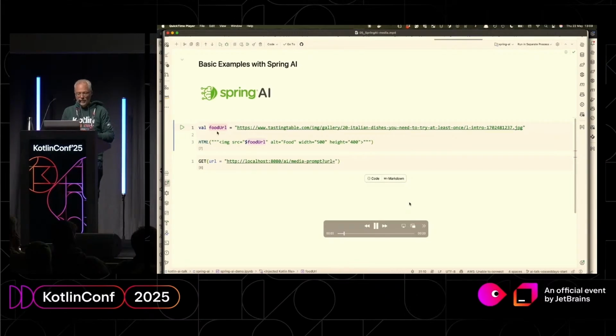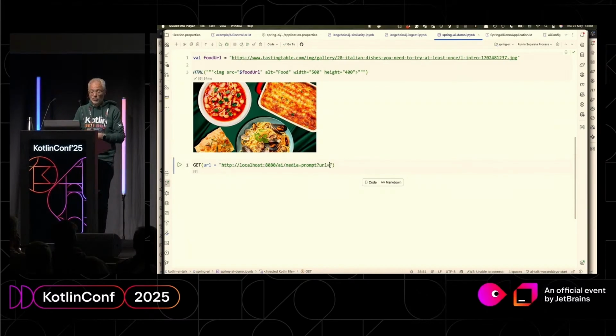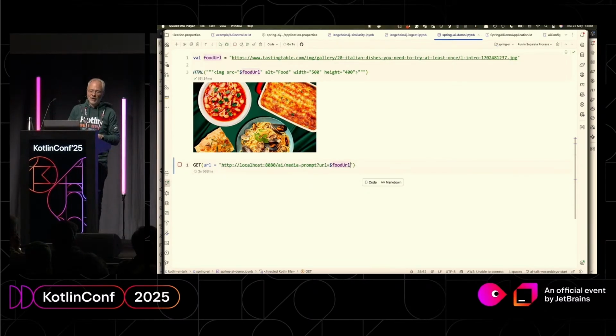That's what I do here. Again, a cool feature in Kotlin notebooks, I can depict HTML, so I can show some images, movies, whatever. And when I call my endpoint now with this particular image URL, it would tell me what's on the image.